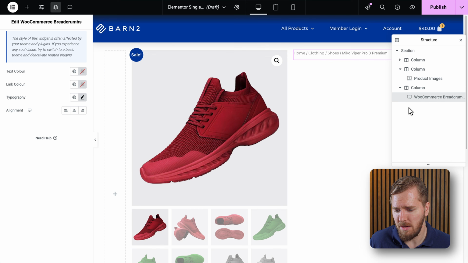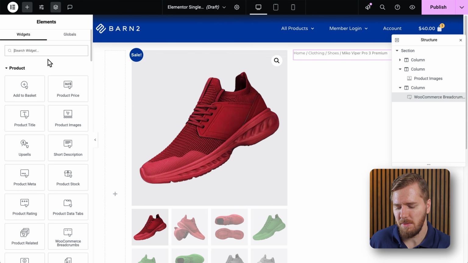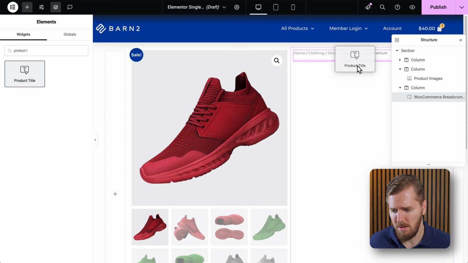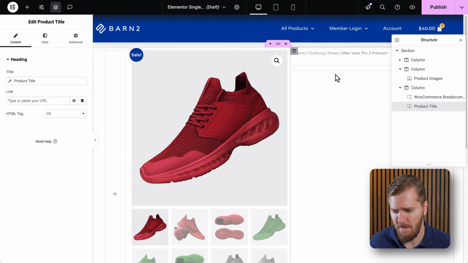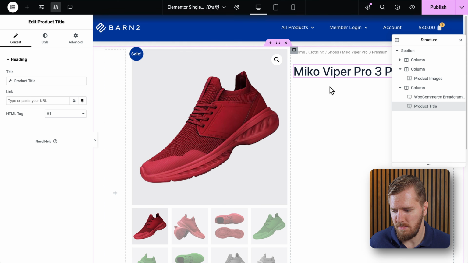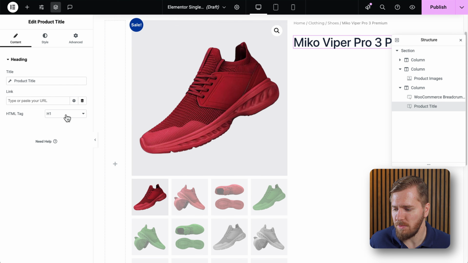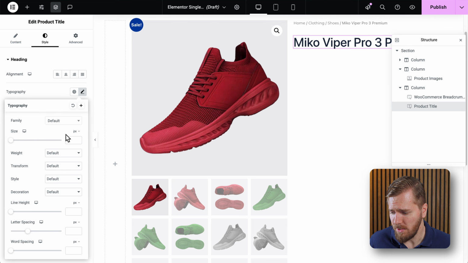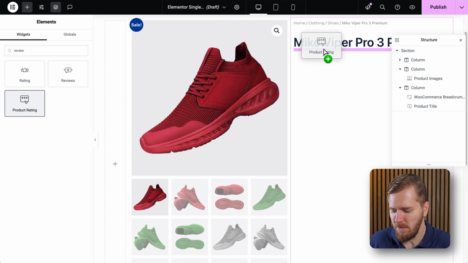Now we can add a new section. This one's just going to be the product title. We can drag this in here. Try one more time. Perfect. And it's got the H1 tag. You can, of course, update the typography if you need to, if you want to make it bolder or something like that. For example, let's just change the default weight to semi-bold. There we go.